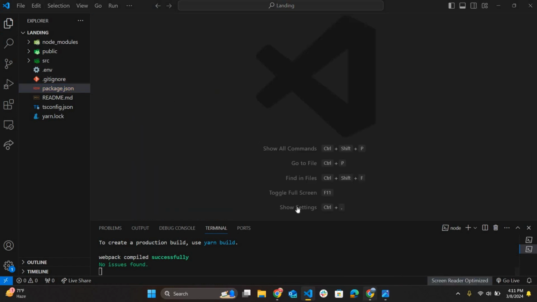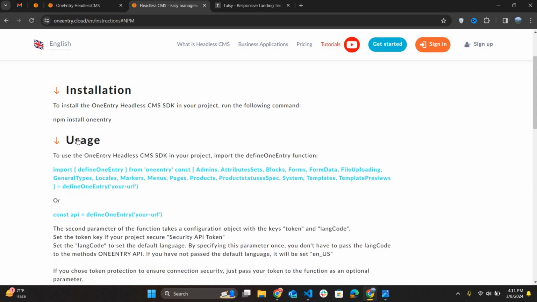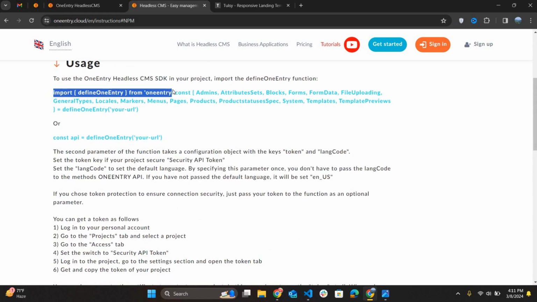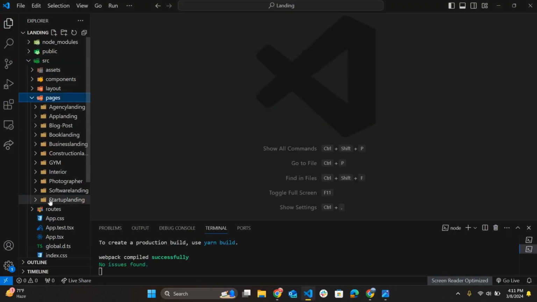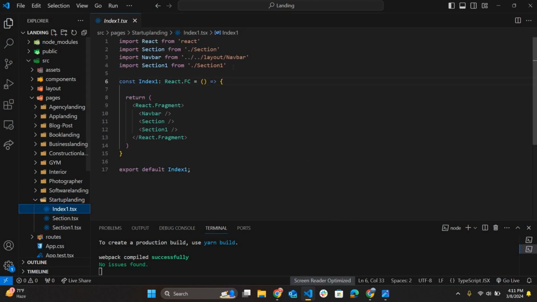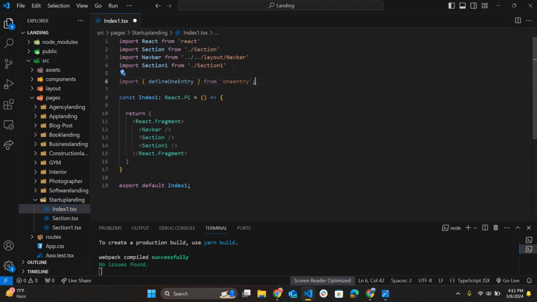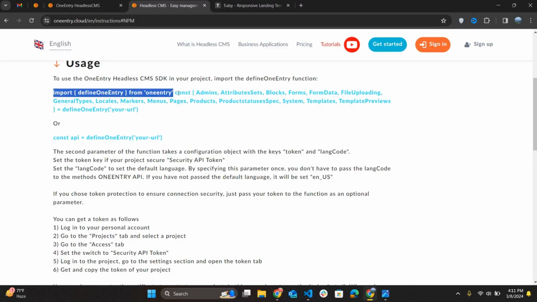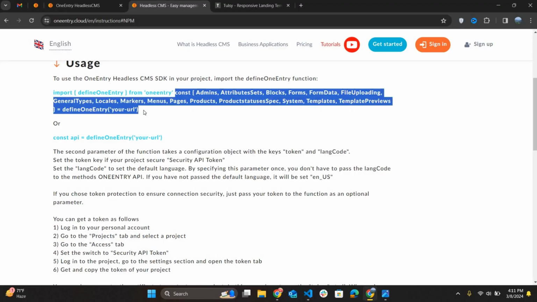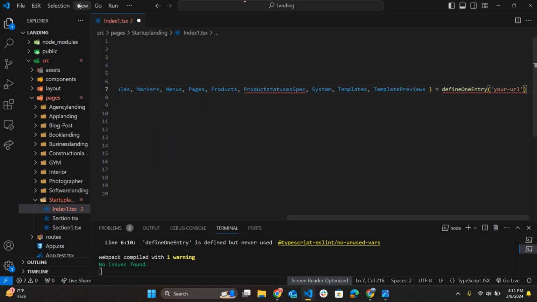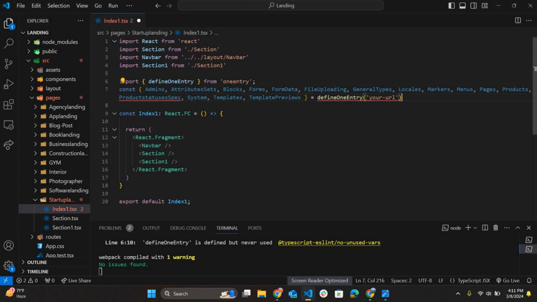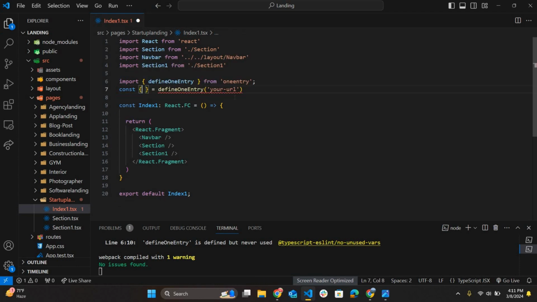Again, go to Guide page and open Usage tab and copy the command to use OneEntry in your project. I simply go to the TSX file where I want to import the define OneEntry function. I paste it in section 1.tsx file. Now I copy the next line to extract multiple pieces of data from complex structures and assign them to variables in a single line of code. I remove all the data and use according to our requirements.